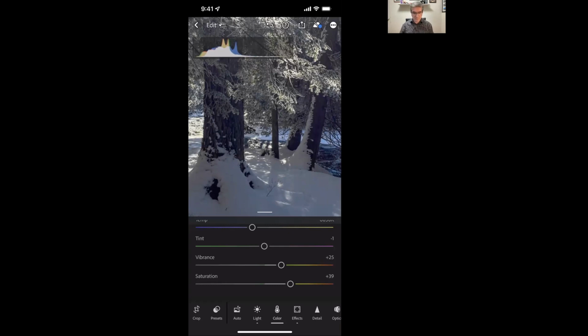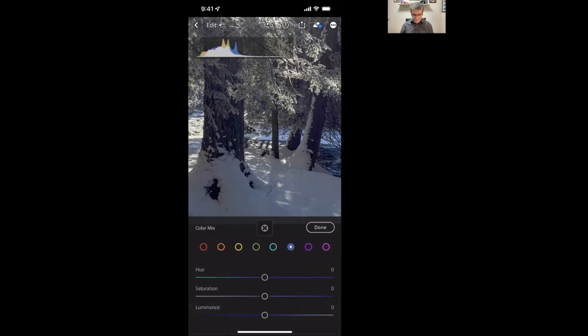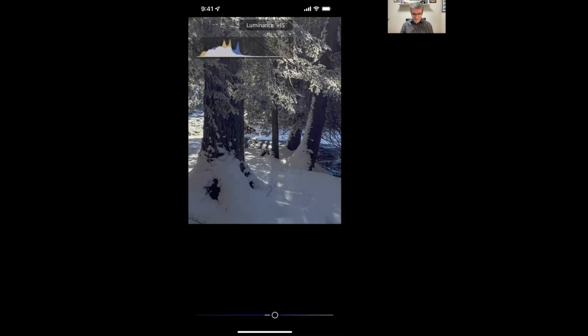So now to deal with that blue, I'm going to scroll back down and up in the corner here of the color panel, you'll see a mix button. So this is a color mix. So the first thing I'm going to do is blue, it's already selected, and I'm going to increase the luminance. And it's going to tone down the blueness of that snow in the background. I'll take this up probably to about 30 or so.